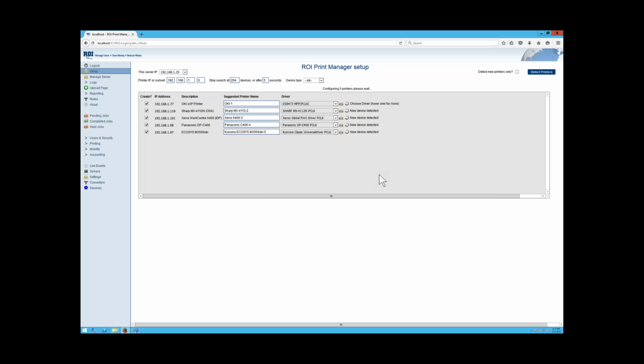Once you click on that, you can see that the software starts trying to configure all the different printers. So we've got a Sharp, a Xerox, Oki, and a Panasonic there, and it actually goes out, detects the printer, pushes the software out, and while it's doing it, it actually also creates a Windows queue as well, and places that Windows queue in your devices and printers.